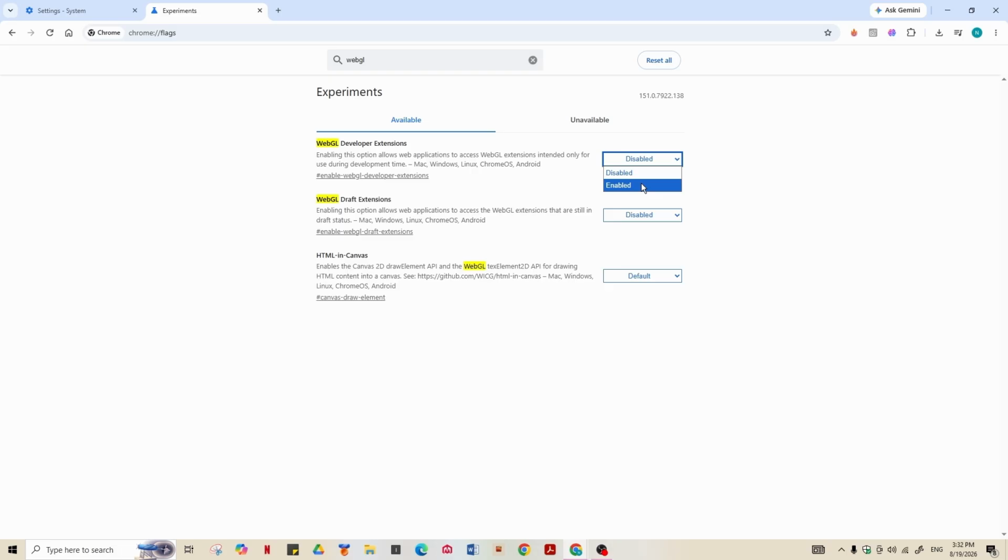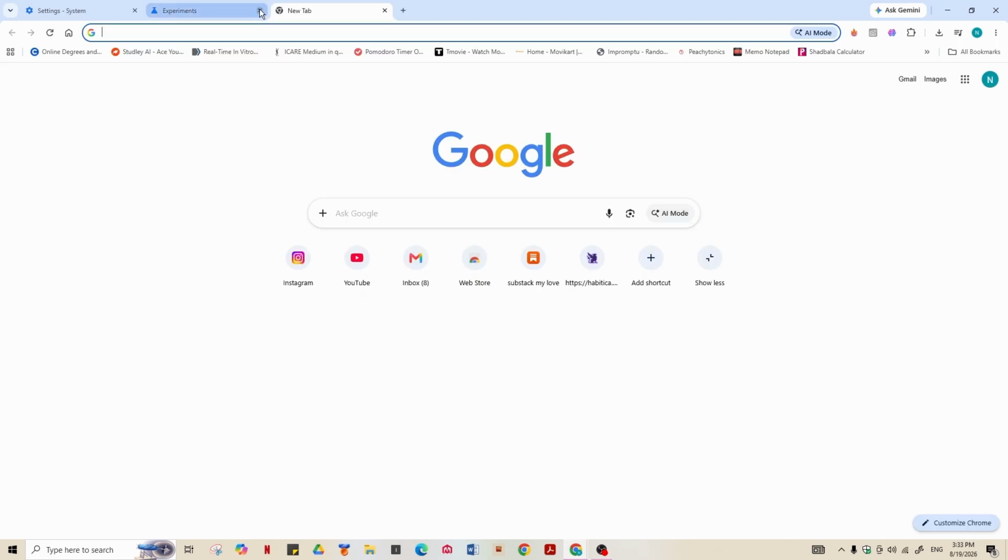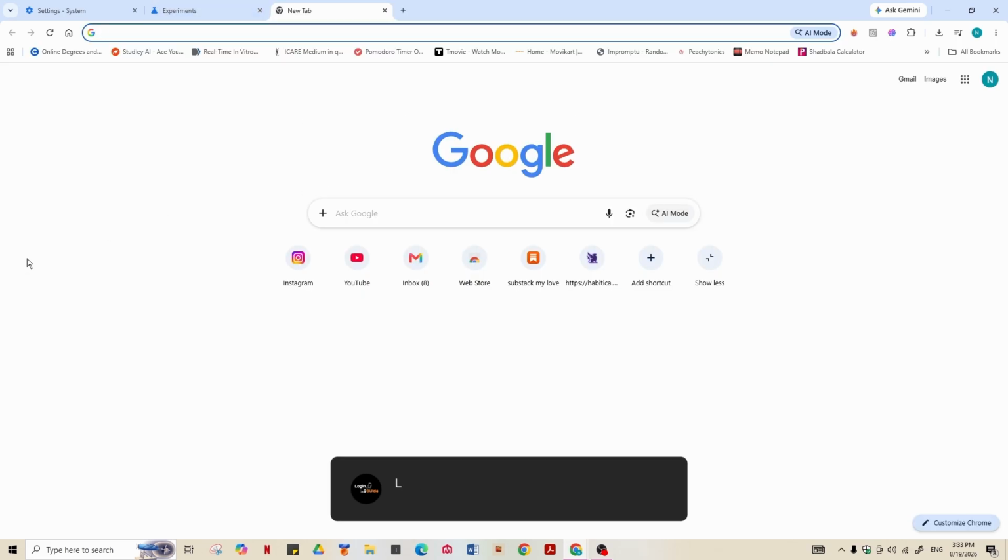And after making your changes, click on Relaunch at the bottom of the page to restart your Chrome and apply the new settings. Also, please note that Chrome flags are experimental and the available options may change or not appear in every Chrome version. So that's it.